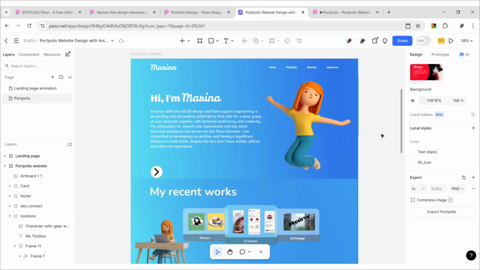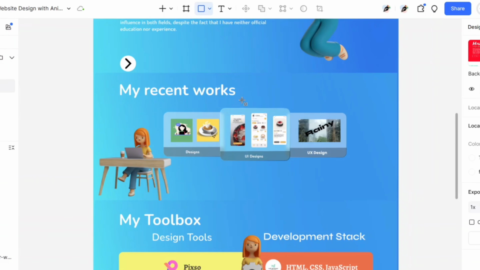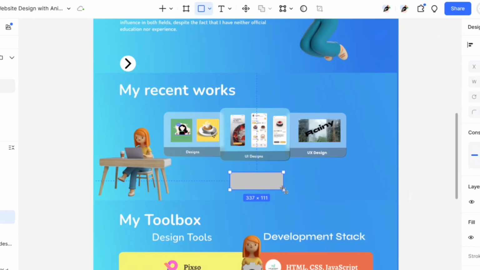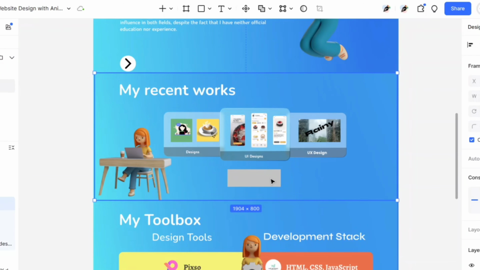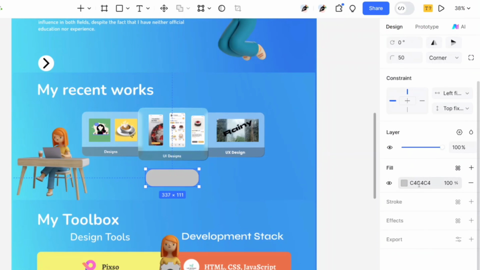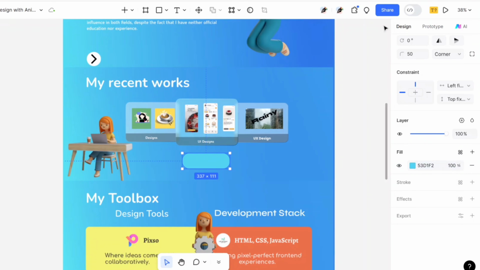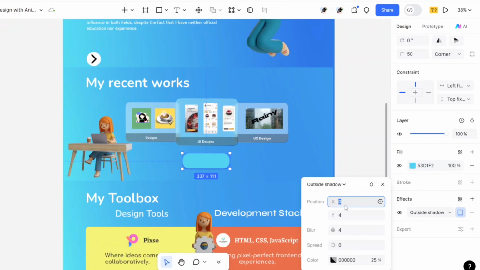Now, we'll create custom button elements. For this, click on Shapes. Take a rectangle shape, drag and create your button. Now, we'll set the corner radius to 50 to make it round. Click on Color to change it. Go to Effects to add a shadow. Now, adjust its values in different parameters.